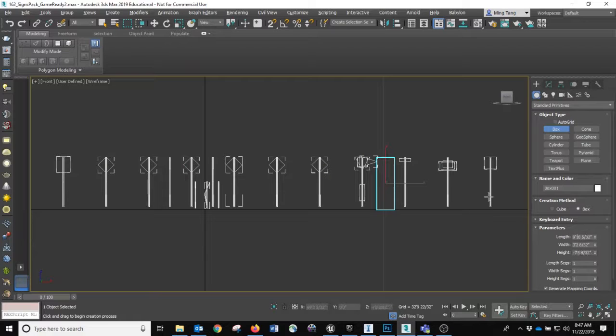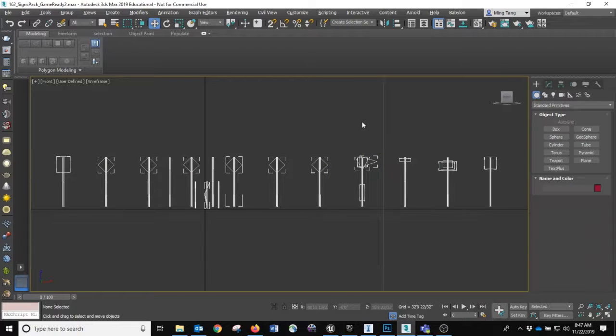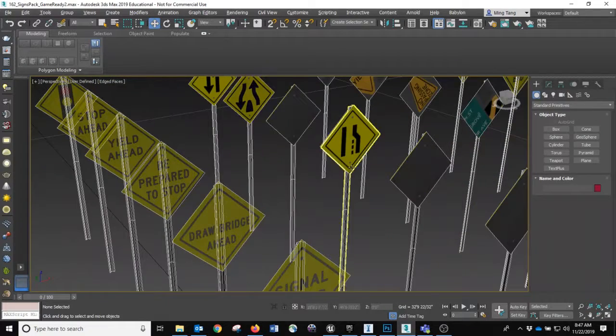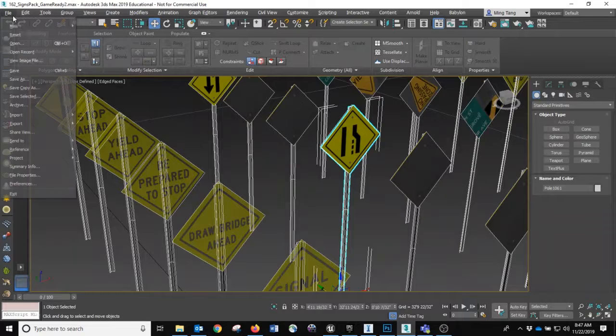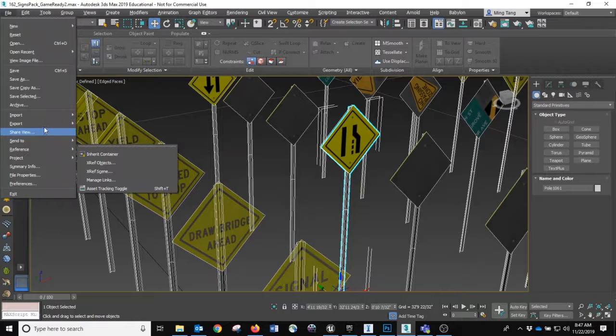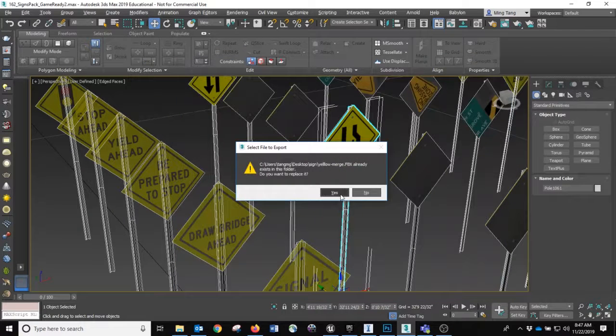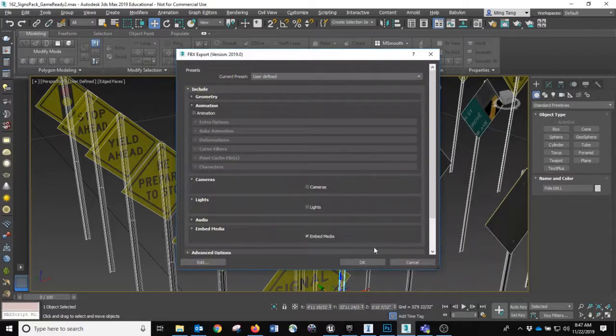You can tell that. And then here from perspective, I will just simply export. This is the one, right? Merge this one more time. I already merged, so export to the same name. So yellow merge. I want to make sure it's the one I did this morning, right? Yellow merge. Save it. Yes, replace.